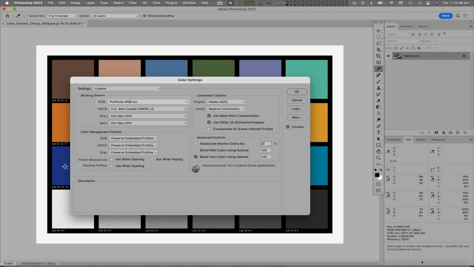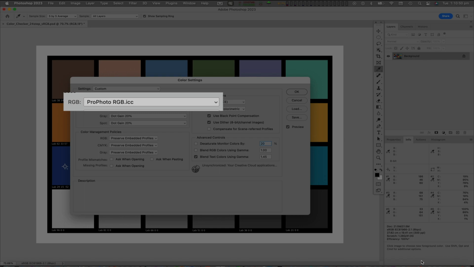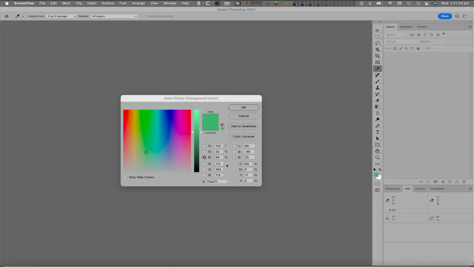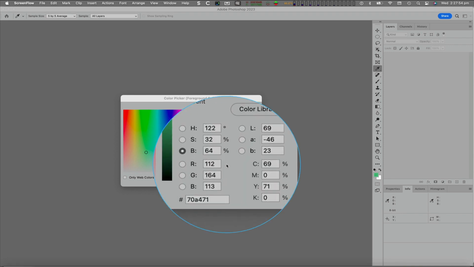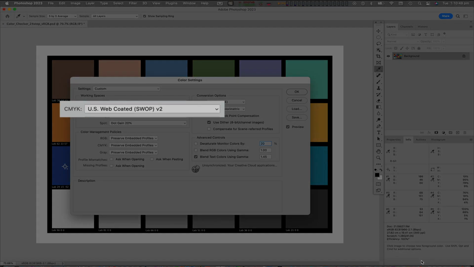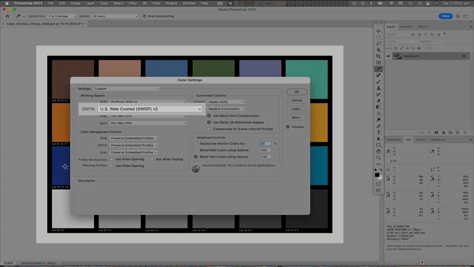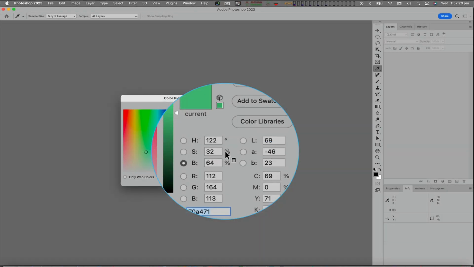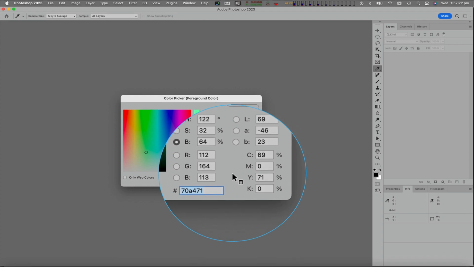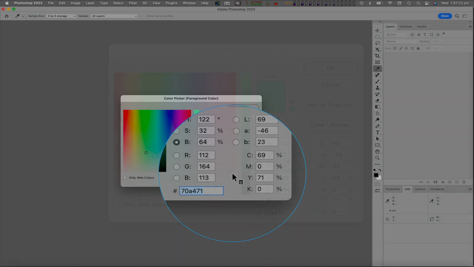For example, if ProPhoto RGB is set as Photoshop's RGB working color space, the color picker's RGB values report ProPhoto RGB values, from which the HSB and hexadecimal values are derived. And if US Web Coded SWOP v2 is set as Photoshop's CMYK working color space, the color picker reports US Web Coded SWOP v2 CMYK values.